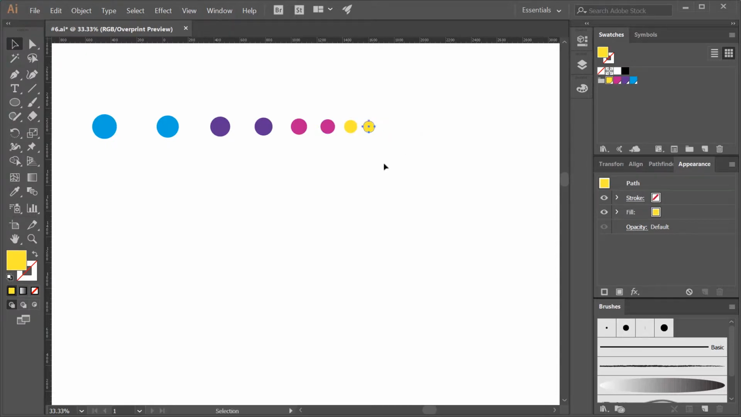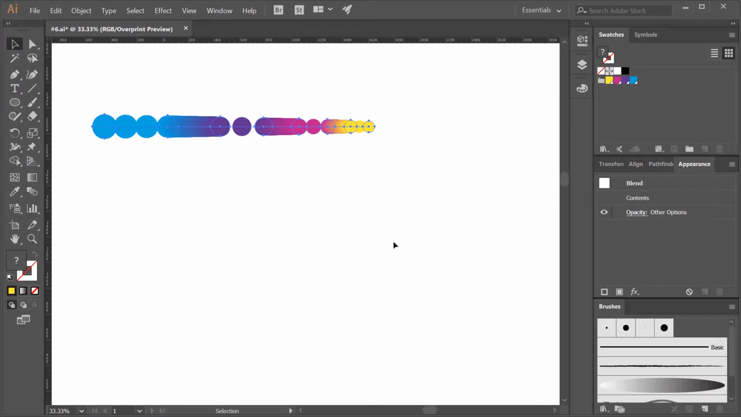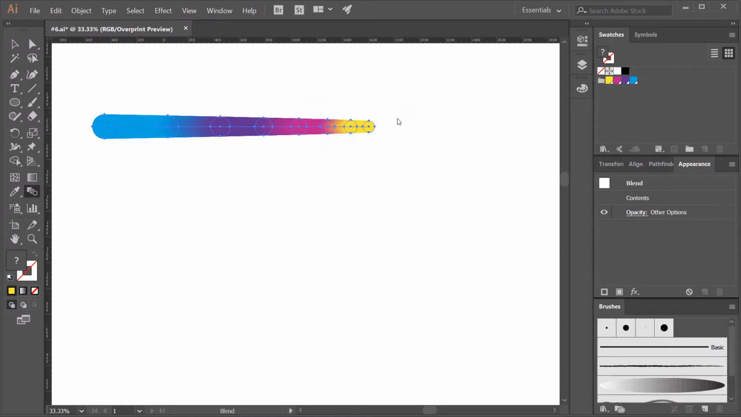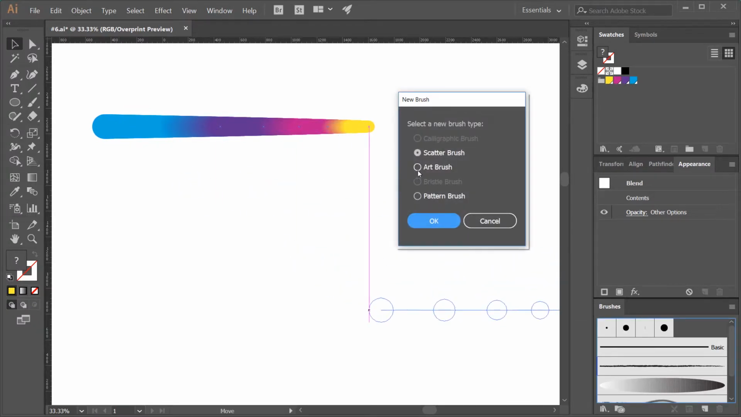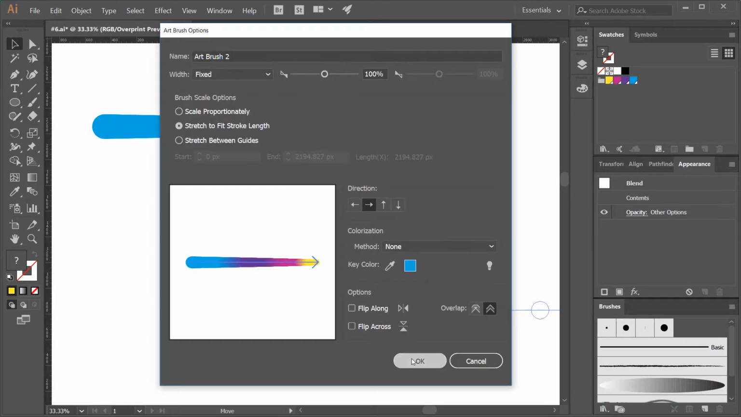Now I'm going to apply the Blend tool, which we can apply, as you know, from the toolbar or from the Object menu. Adjust the blend steps if necessary. So with this, we'll create our brush. Now drag the blend to the brushes panel and select Art Brush. We'll leave the default parameters and click OK.